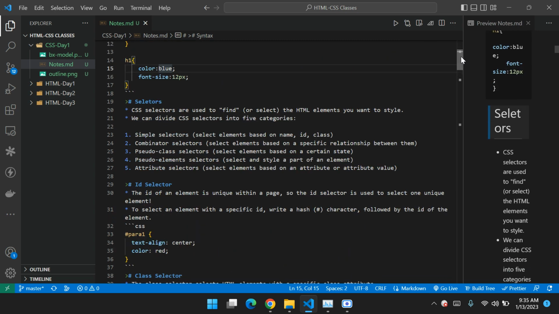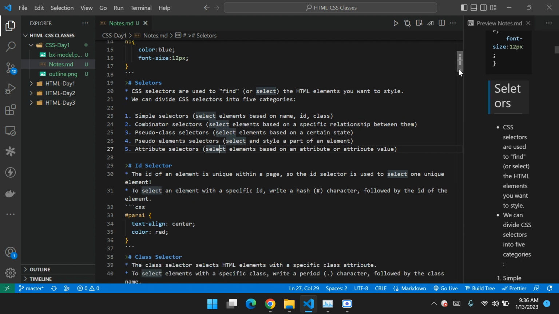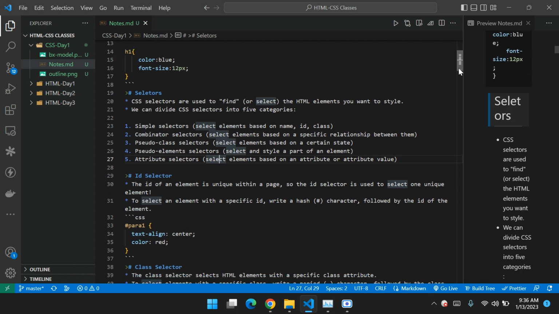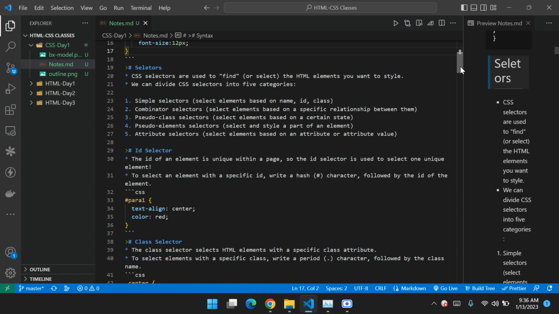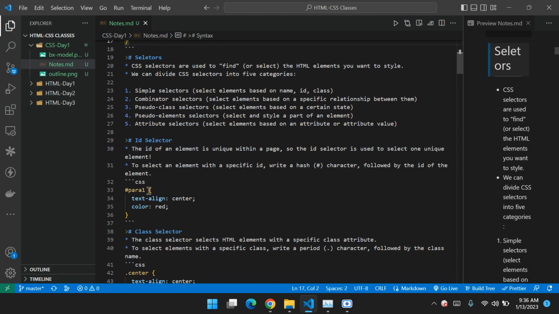Now, these selectors can be anything. I have listed them: they can be simple selectors, combinator selectors, pseudo-class selectors, pseudo-element selectors, and attribute selectors. Today we'll see mostly the simple selectors, and the others we will see in further classes. I am not explaining them now, but we'll see as we go further. Talking about the simple selector, we have three things. We can either use the tag name directly, or the ID or class. So what is the ID?